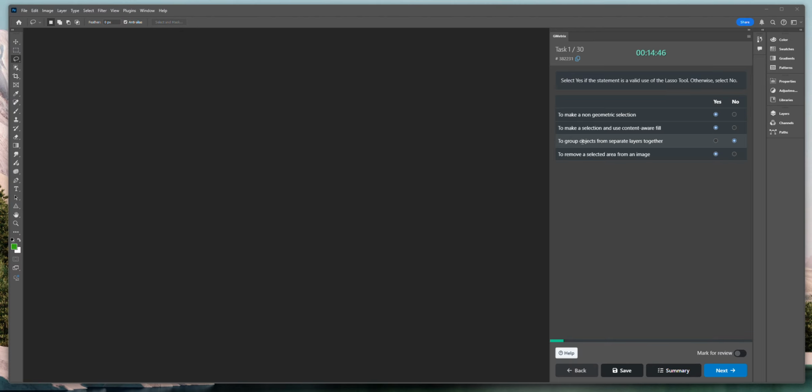We cannot group objects from separate layers together. That would be using your layers and adding a folder to group things. And then the final question, to remove a selected area from an image, sure, you can select it, delete it, or whatever you need to do to remove it. So those would be the correct answers.